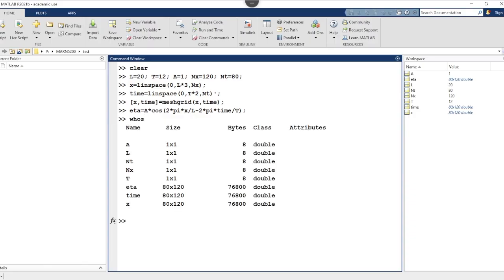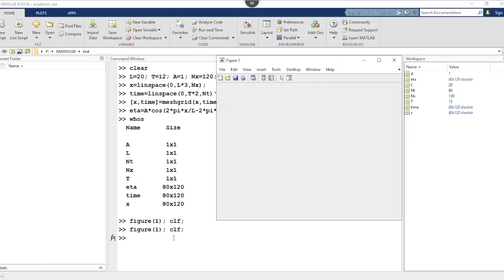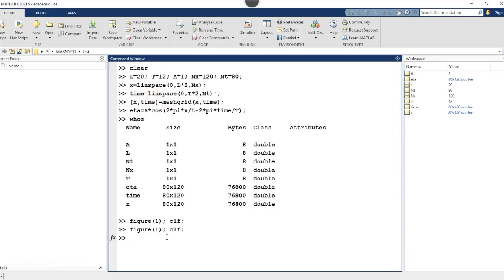And we can look at the variables using whos, but you can see it over on the right in the workspace anyway. Now I'll open figure 1, and I'll clear just to make sure nothing's there using clf. And now I'm going to plot eta versus x, but at time equals 0, so just the first time. And I'll let MATLAB figure out the line type it's going to use. We can add in x labels and y labels, and also turn the grid on.